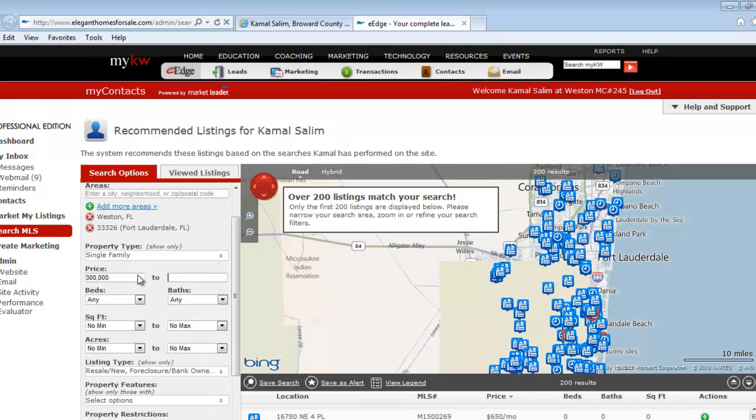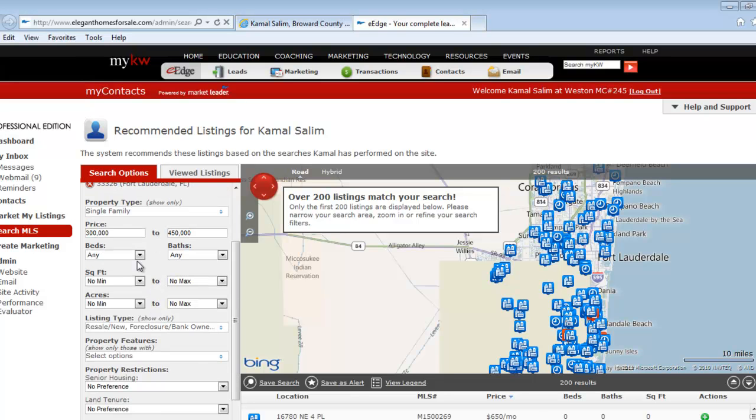300 and 450. And remember, this is not exactly the MLS, so it does not have the three zeros with a check mark. So we need to put 300,000. If we put 300, it's going to try to look for a property that's $300, which does not exist, I think.